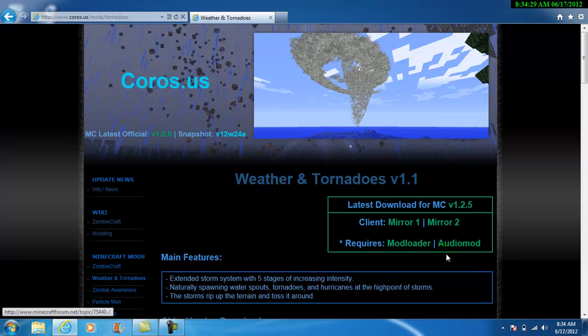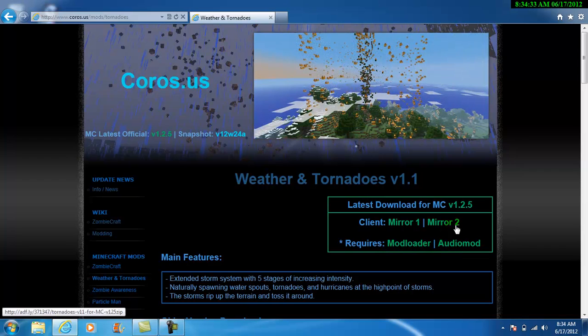So download it from right here. That's what I just did. I just downloaded it from here. Do not click on mirror 2. Click on mirror 1 when you're installing the mod, and it'll automatically tell you to wait 5 seconds and it'll download. And of course they did update this mod, so make sure you do have a good computer.